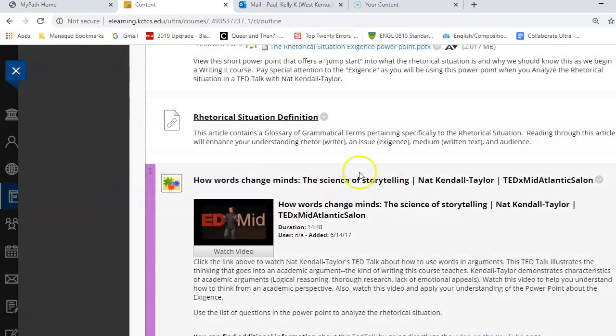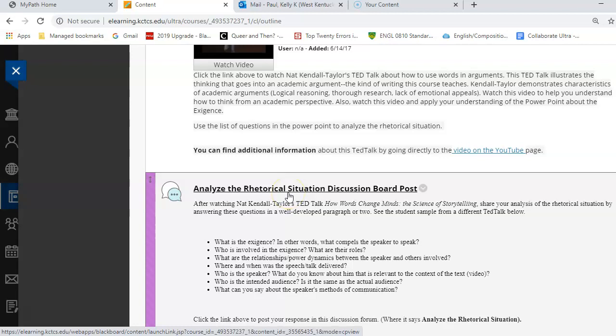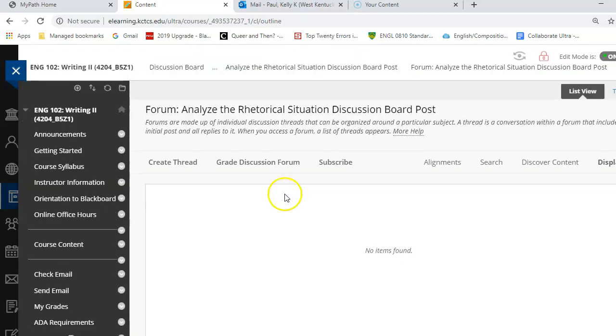Okay. Other than that, if we go back into course content, after you've done these things here in the syllabus quiz, you'll want to go down and watch this TED Talk. After watching the TED Talk, you're going to answer all of these questions here in paragraph form in the discussion board. You will post your discussion board before you can see anyone else's answers. So when you go to post it and you don't see something else there and it says that it's empty, it just means that you have to post yours first.